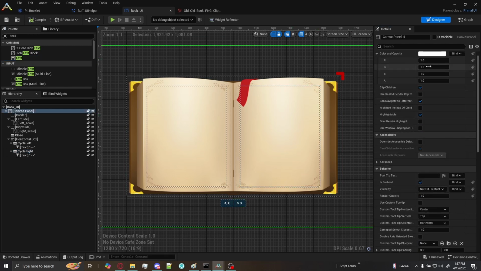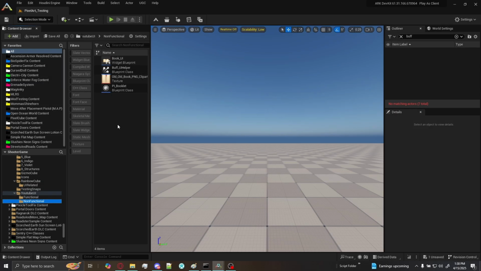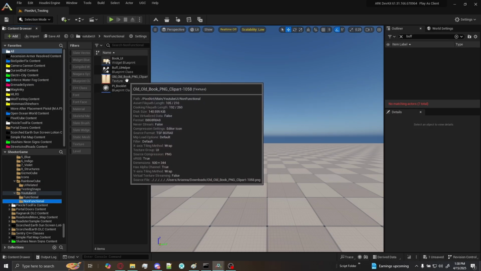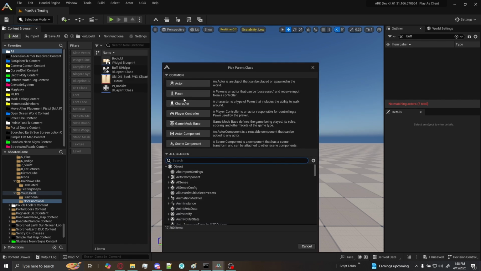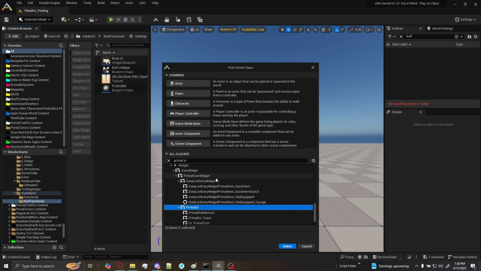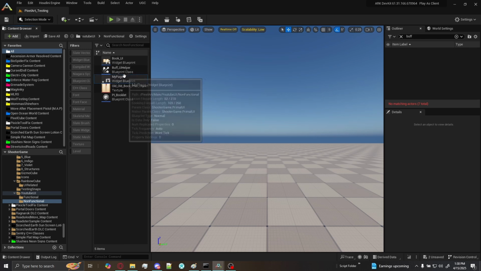I'm going to spend a little bit of time making what we're going to call a page. There's multiple pages, so multiple bits of information. So we're going to do that real quick. Okay, we're going to make another UI element. As you can see, this is where I brought my texture in. I'm going to right click and do a blueprint class. I'm going to do another primal UI, my page. Okay, and we'll go ahead and open that up.